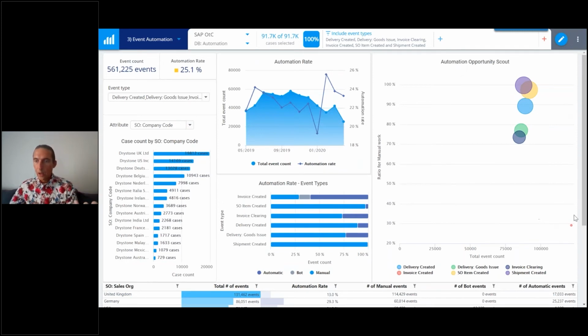So you can see how common the process step is. So these are all pretty common steps. So there's a lot of these events taking place. And then you see the rate for the manual work. So shipment created 99.7% is always manual, whereas invoice clearing 73.6% are manual. We also have invoice created over here where 29% is manual. So this step has been automated to a certain extent.